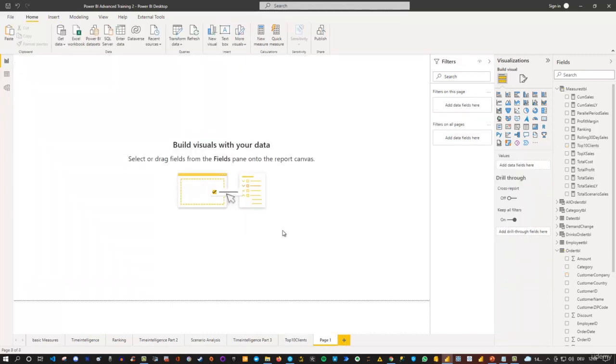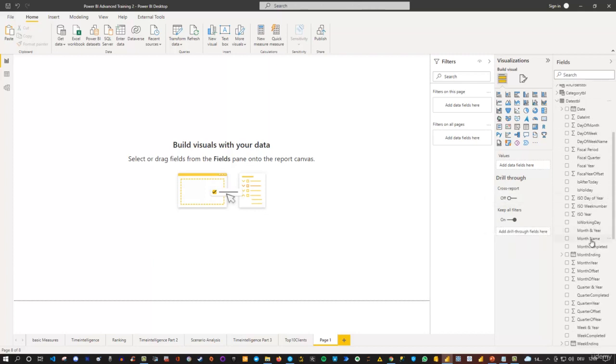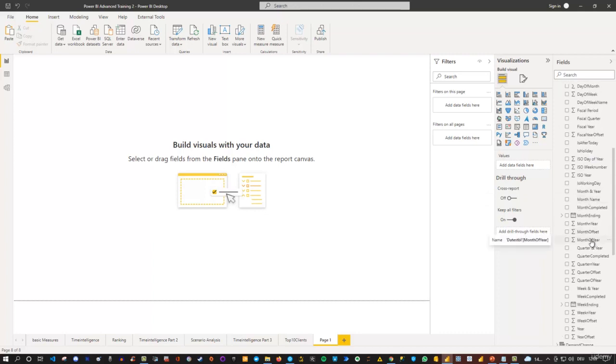So let's say I'd like to see my weekdays, and I can easily display them from my dates table. That's why my dates table is extensive and very helpful, because it contains a lot of columns. And sometimes you might want to use one of them. Here, as an example, there's also weekday.